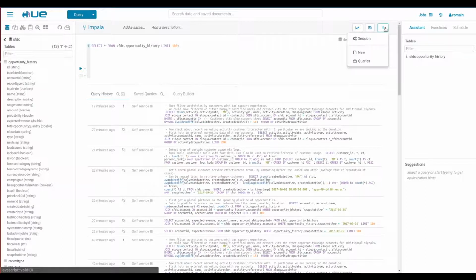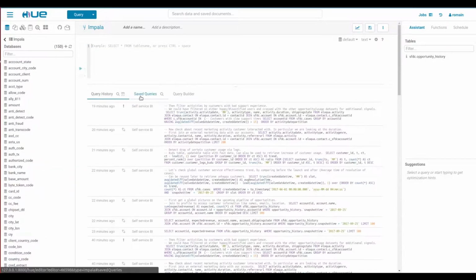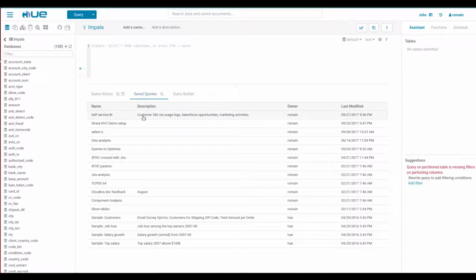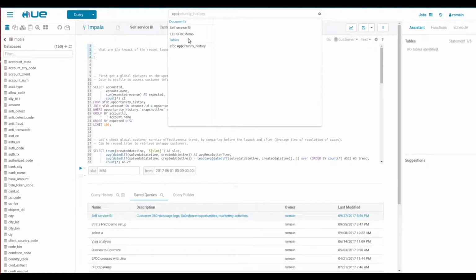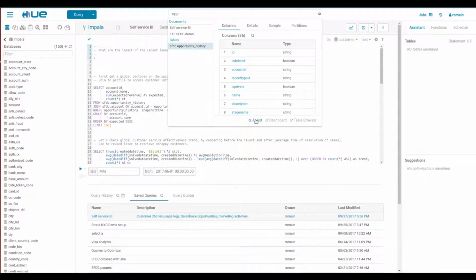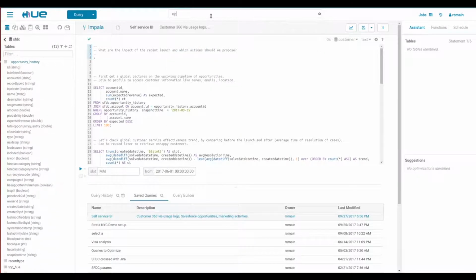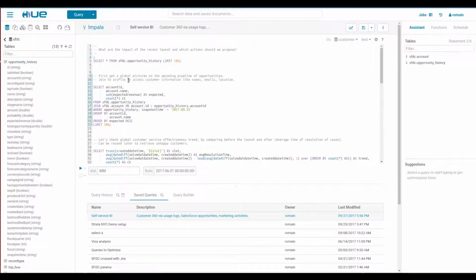Let's actually start with the saved query to save a bit more time. Let me just look up again the table, and I could open it in the assist. And as a quick note, you can also just drag and drop it directly. So in just 2 clicks, we can see the data.